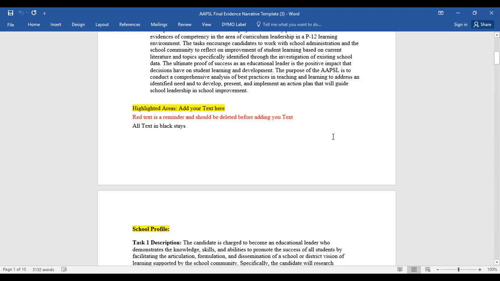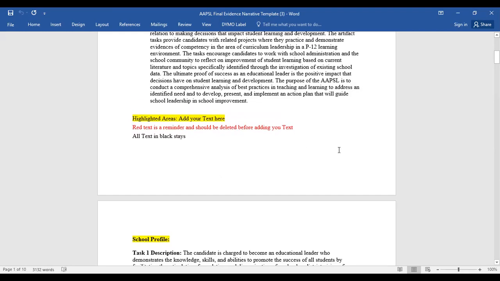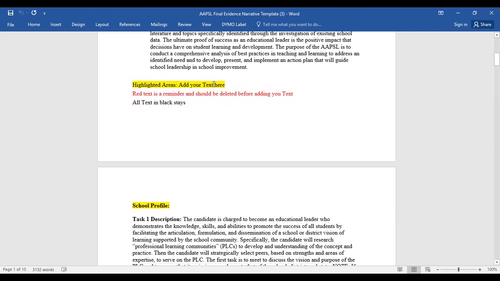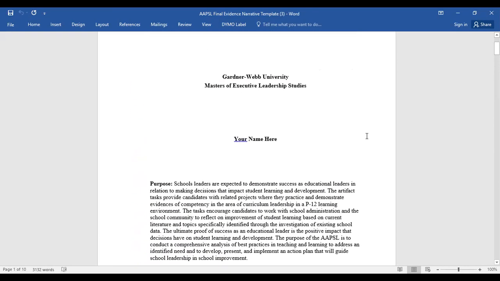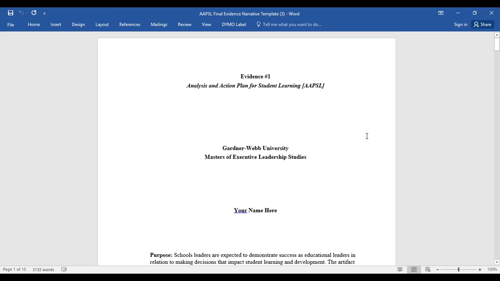The red text is just a reminder. Everything in black stays. That just gives you a direction. Please remove the highlight and the red and all of that when you turn your paper in for review. It doesn't need to look like you just plugged everything into this template. You need to make this your own.